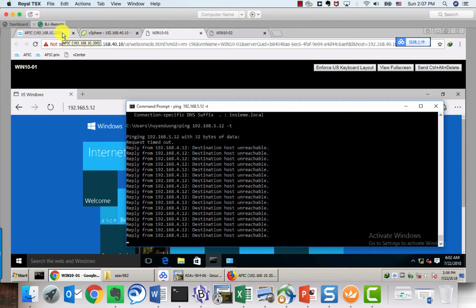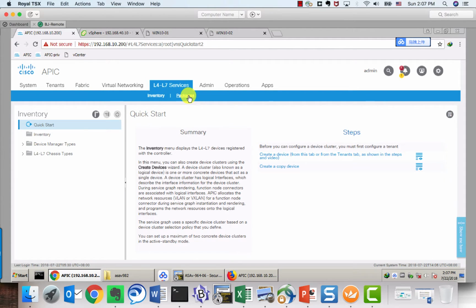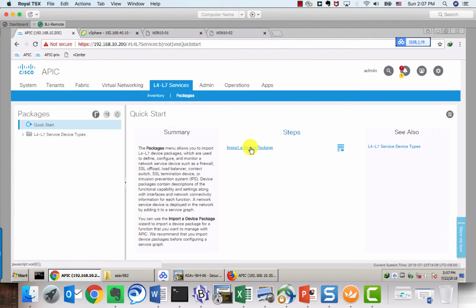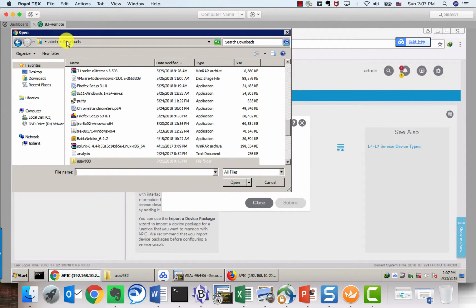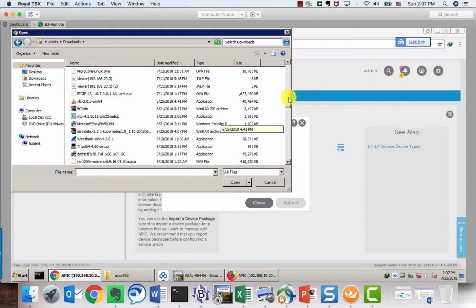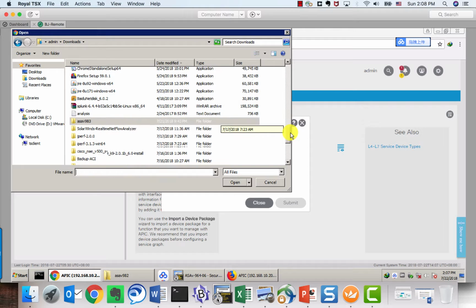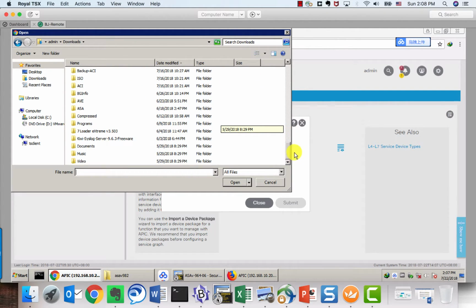So to do the service graph, the very first thing you need to do is to upload the device package. So you need to go to L4 to L7 Services and go to Packages. From here, you just click on import a package and browse. And you choose the package that is certified by Cisco and the vendors. So here, I did upload the device package already. So let me find it somewhere here.